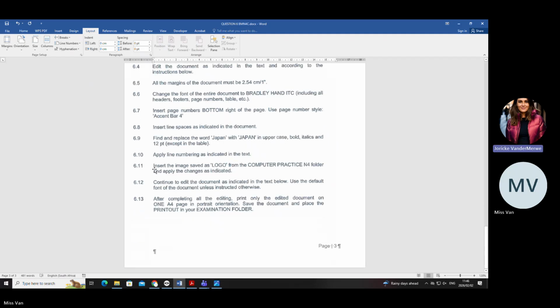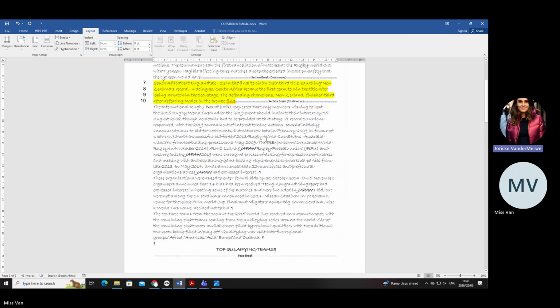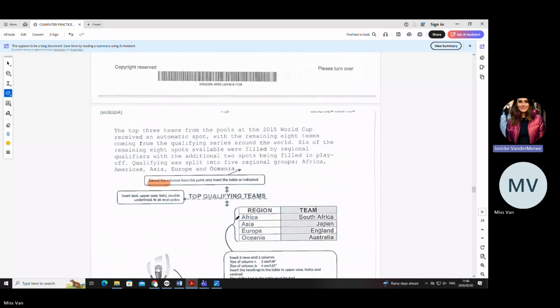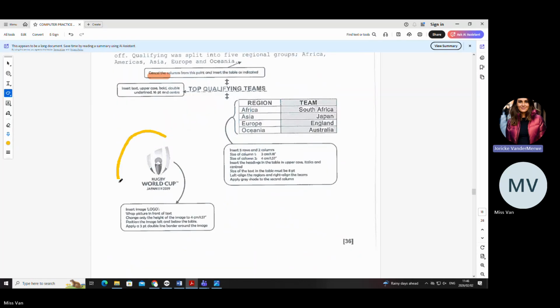We're almost there. Insert the image saved as logo from the computer practice N4 and apply the changes as indicated. Okay. Now, to know where that needs to go, we quickly need to refer to that. They say that this must be inserted at the back. Remember, we still also need to do this, but I'm going to maybe leave that for the next period. So let's quickly just do the logo, and then I want to do the columns, and then I'm done.